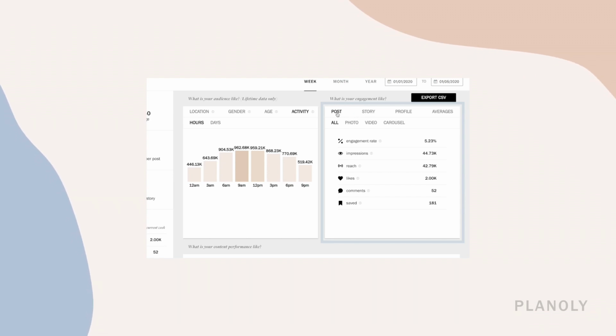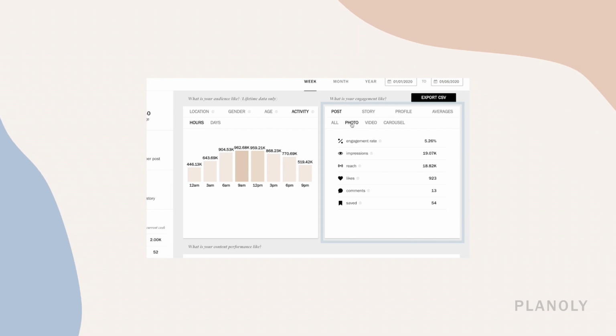Let's start by seeing how your posts are performing. Click on Post to access metrics based on photos, videos, and carousel posts that have been posted to your Instagram grid. Click on each content tab, Photos, Videos, or Carousel Posts, to get a better understanding of each content you're creating or posting and how it was received by your audience. Here, you'll see your engagement rate, impressions, reach, likes, comments, saved, and viewed, if video, for each of your content.